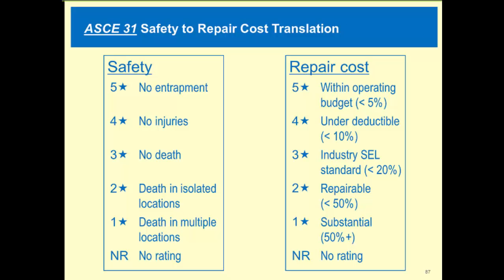This is how we map the safety ratings from the ASC 31 into a repair cost. If you have a 5 or 4-star rating, it jumps down to 3 stars. This is the same information from table 3.2, but in a different format, maybe to help you see the max rating you'll get. A 3-star drops down to 2 stars for repair cost. 2 and 1 star both drop down to 1 star. There is an error here. The repairable 2-star and 1-star should be 40% as opposed to 50%.